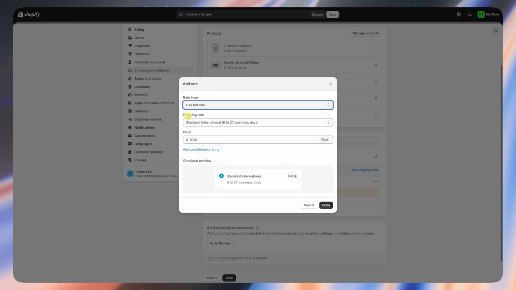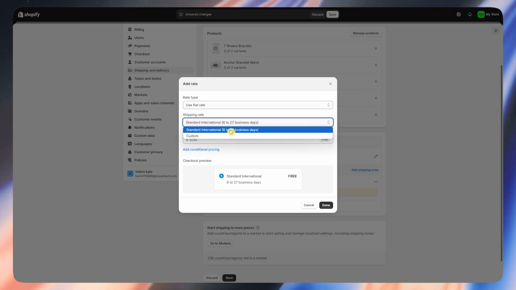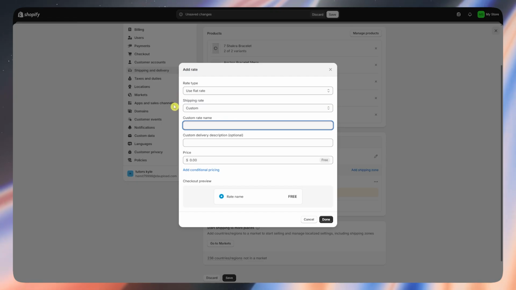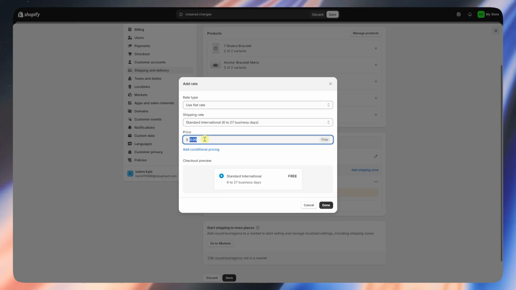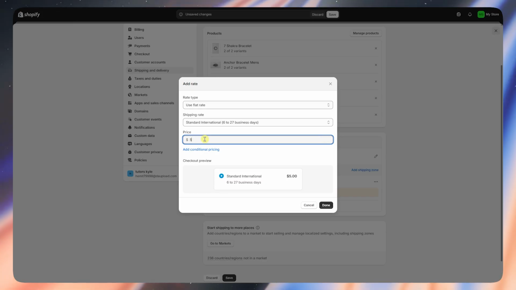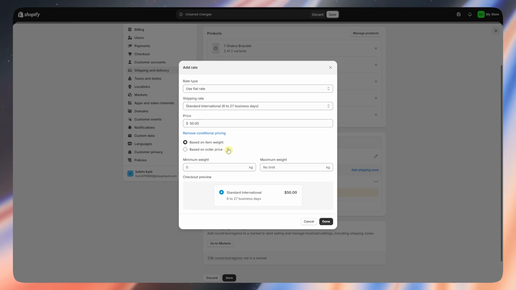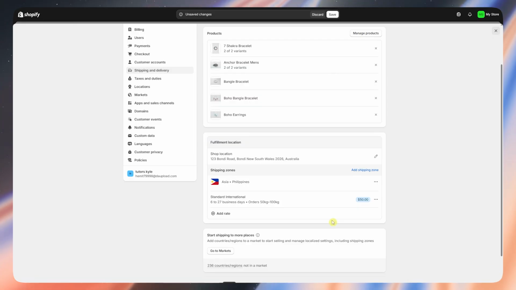Here we have the shipping rate options. So now we can go for standard international, which is 6 to 27 business days. You can also go for custom, and then you'd be able to give it a name and a delivery description. I'm just going to go for the standard. And now I'm just going to set a price, let's say $50. And then you could add conditional pricing in here if you'd want to. So you can base it on a weight or order price. Now, once you've set that up, you can click here on done.